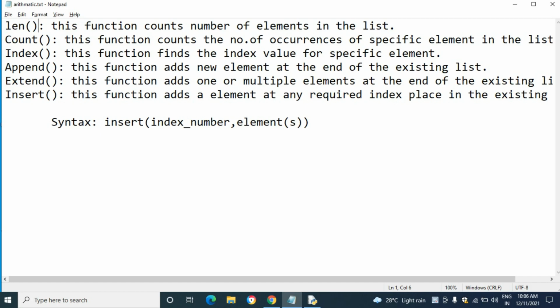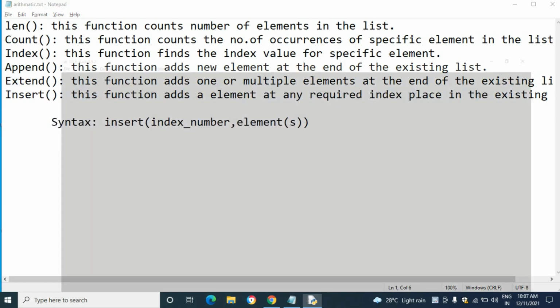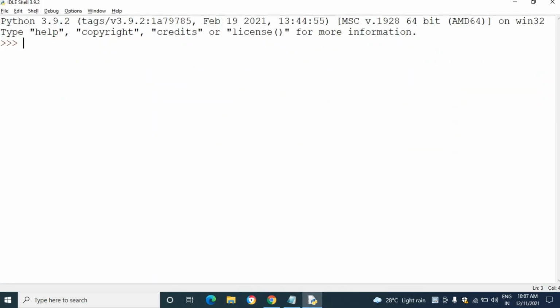The first function is the length function. This function is used to count the number of elements present in the list. If you want to find out the number of elements present inside the list, we should use the length function. Okay, let's see the example.